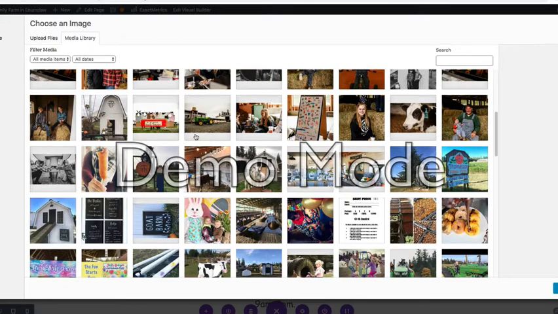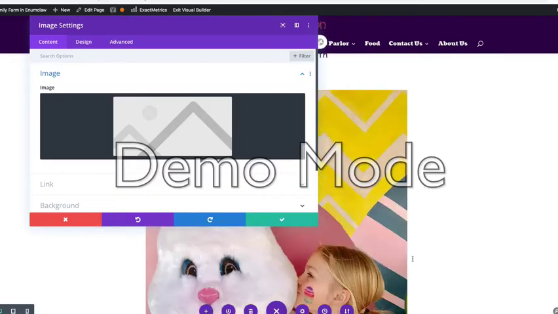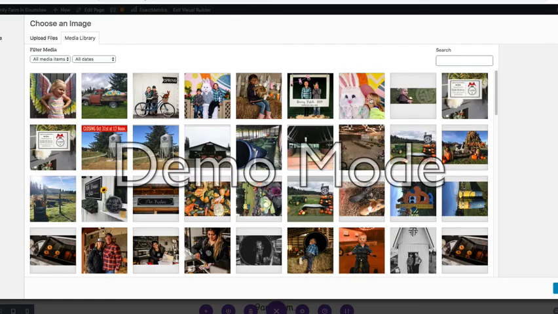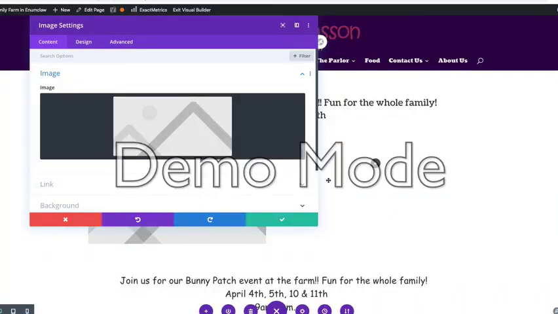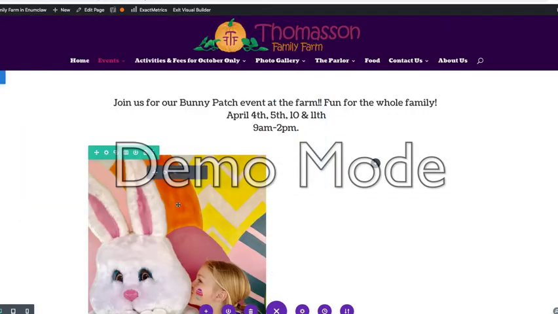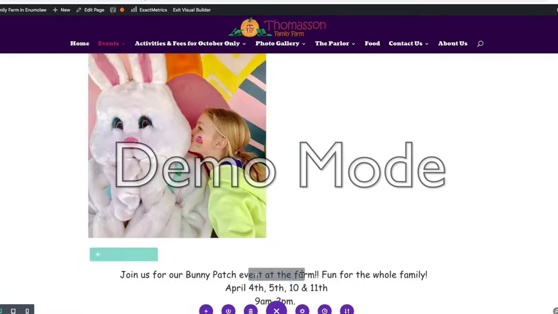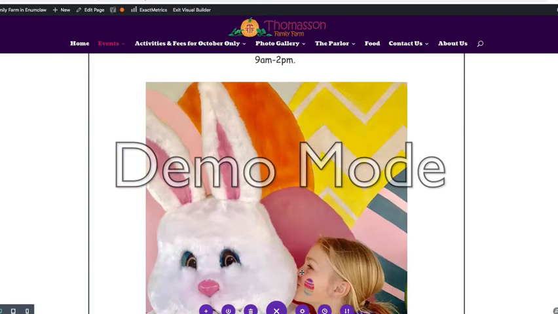No. Can't remember what that photo is, so let's go. Okay. It's that big one. I'll go find it right here. And hit OK. Now, so we have that photo. It's a little smaller, but it's not dominating like it is right here.